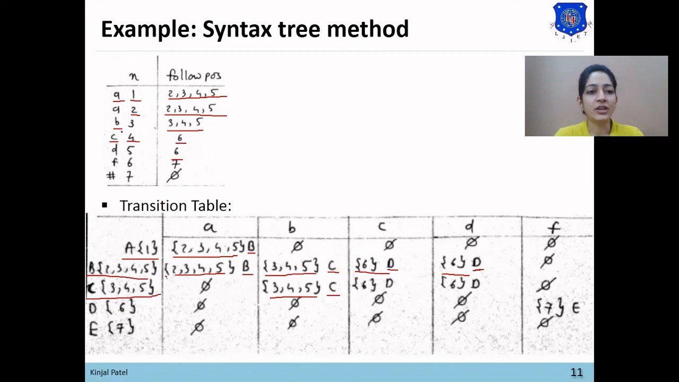Then the follow position of 4 will be added in C. So we'll add 6 in input symbol C and we'll name this state as D. Then the follow position of 5 will be added in D. So 6 will be added in D and we'll name this state as D, as the value matches with the previously generated state D.